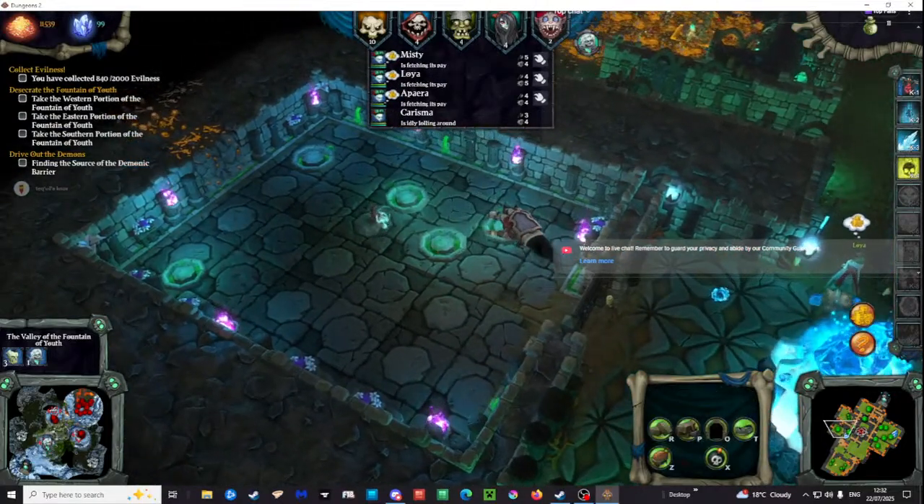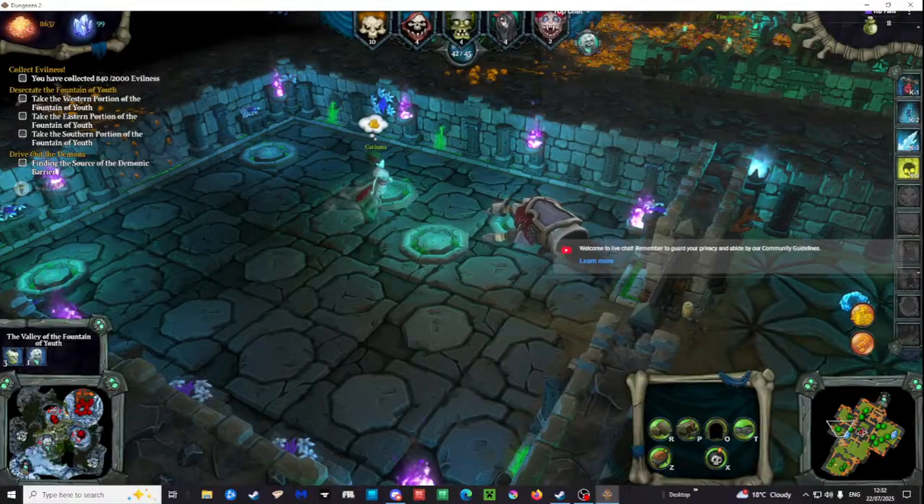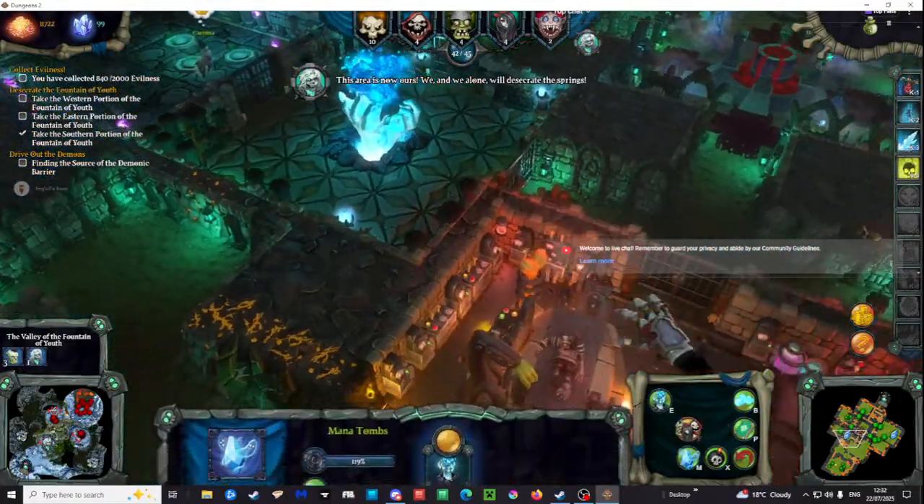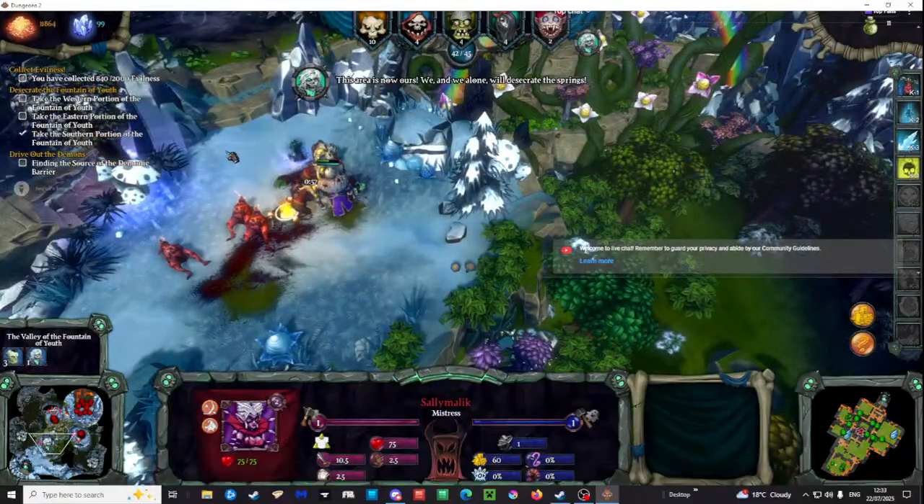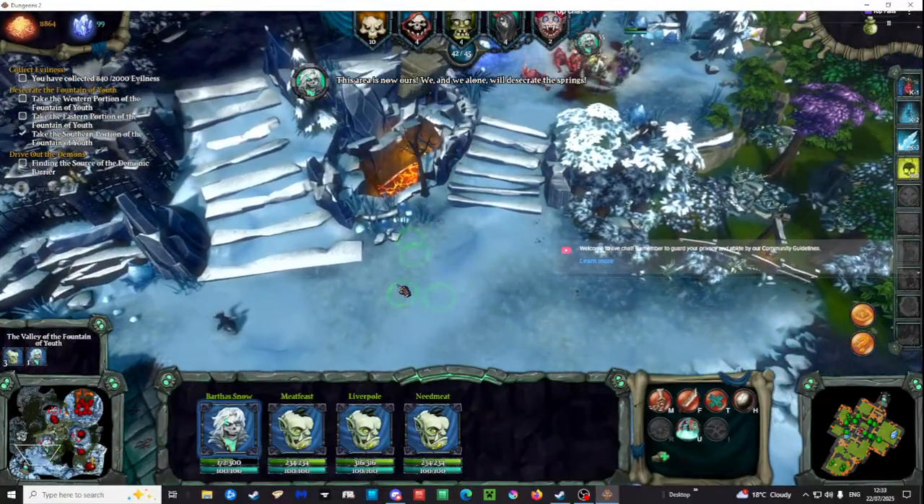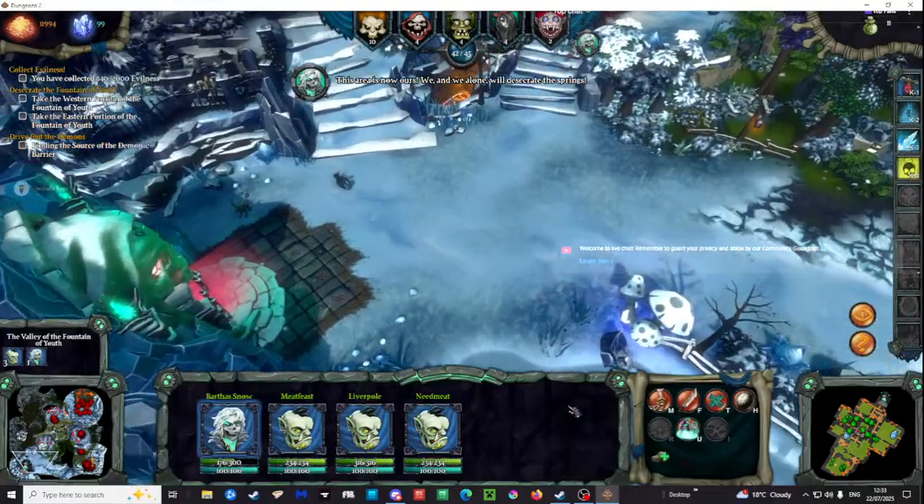Payday! This area is now ours. We, and we alone, will desecrate the springs.